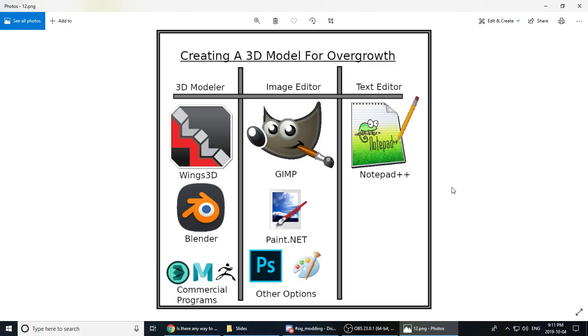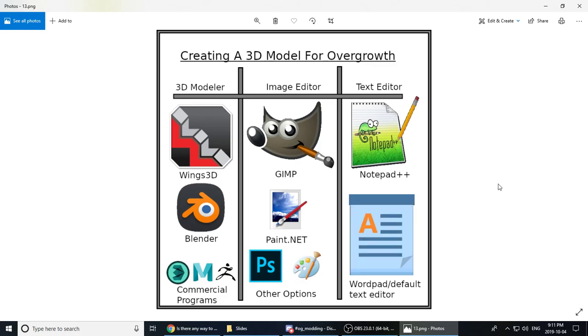For text editing, I use Notepad++. But to be honest, you could just use WordPad or even Notepad, or if you're on a Mac, whatever you crazy Mac people have, you could use that as well. I just use Notepad++ because I find it a little bit easier to do things with, and I just love the program.